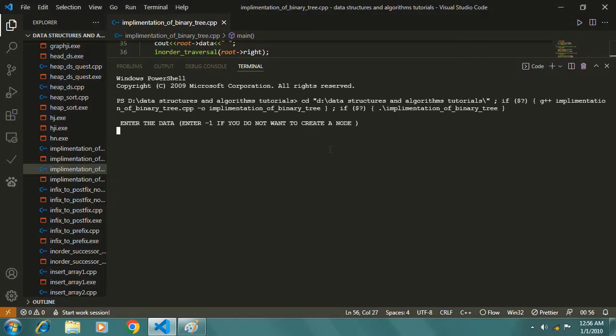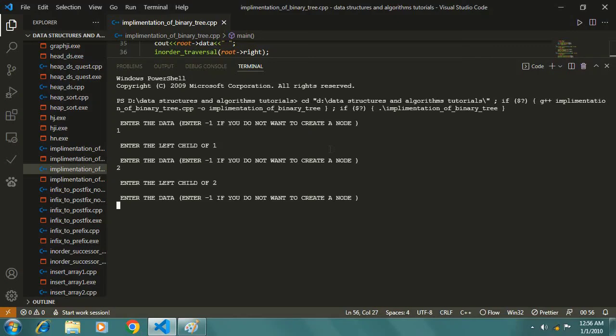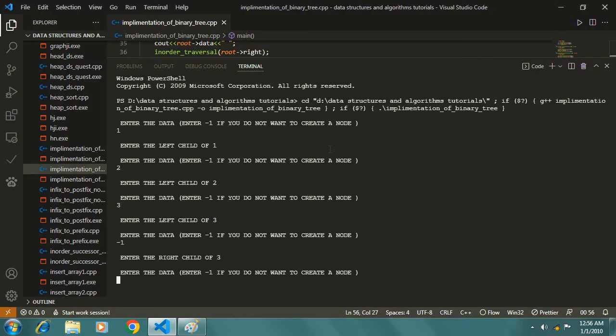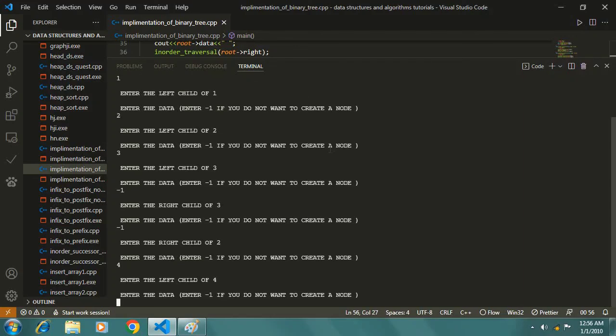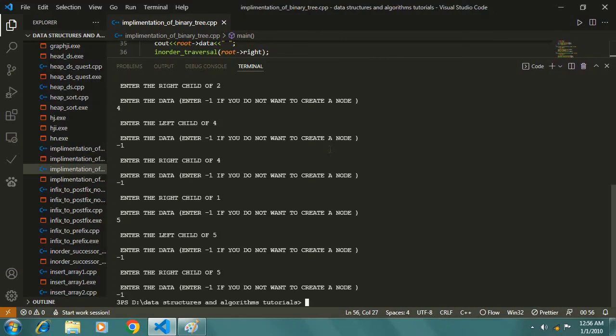Enter the data, -1 if you want to stop. So let's suppose we have inserted a node 1, left child of 1 is 2, and left child of 2 is 3, left child of 3 is nothing, right child of 3 is also nothing, right child of 2 is 4, left child of 4 is nothing, right child of 4 is nothing, and right child of 1 is 5, let's say. And this 3 here is the output of the program, but this 3 is the height of my binary tree. And which binary tree have I created?